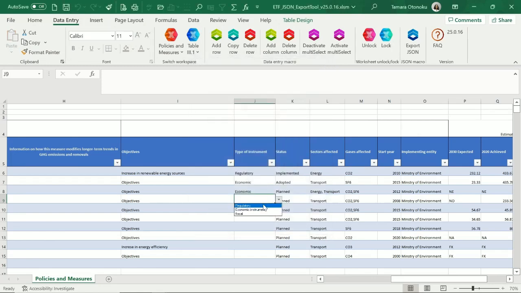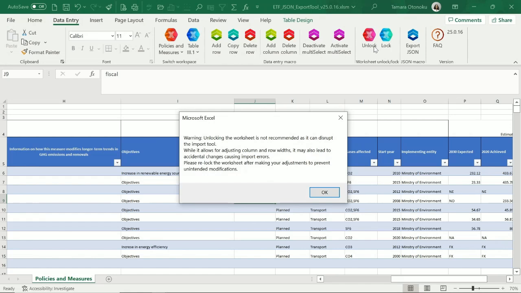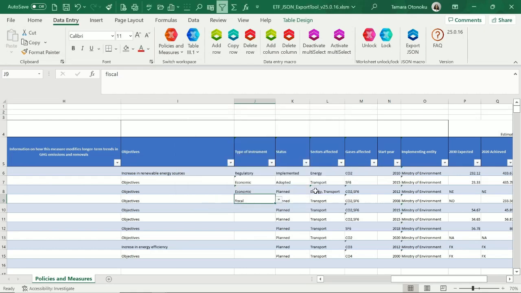This functionality can be switched off and on using the Deactivate Multi-Select and Activate Multi-Select buttons under the Data Entry tab. The worksheet can be temporarily unlocked for the purpose of adjusting column and row sizes using the Unlock button. If you click Unlock, a pop-up will appear notifying you of the changes that may occur using this function. Click OK to proceed and adjust the column widths where necessary.